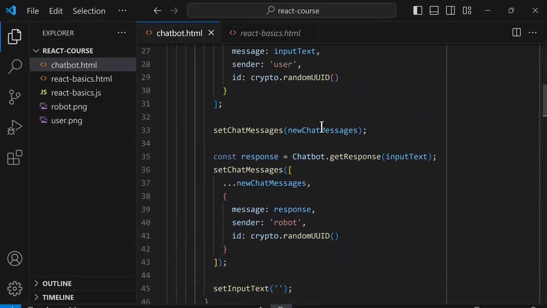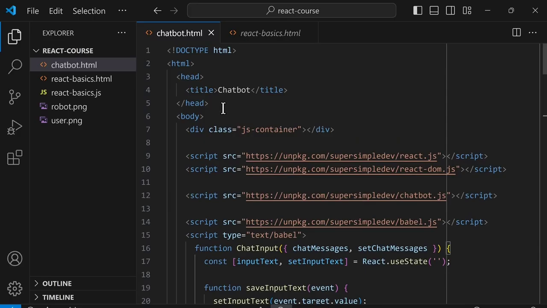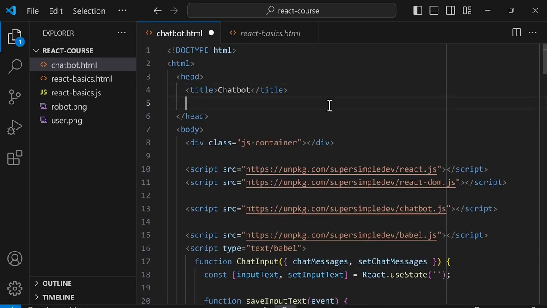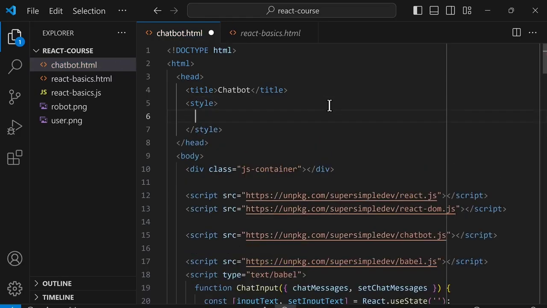So we'll scroll to the top of our code to the head element, and then inside here, we'll create a style element. The style element doesn't appear on the website. That's why we put it in the head section. And the special thing about the style element is we can write CSS code inside.